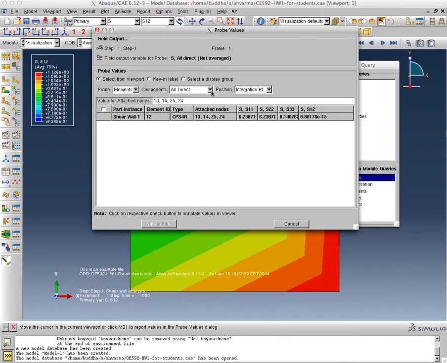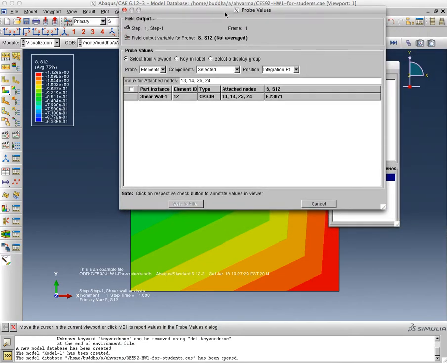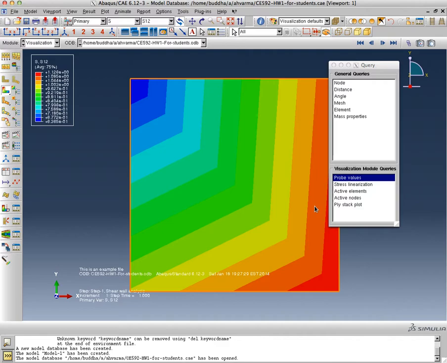Right? And I can also make it show me the selected value of S12 in this case, which is 6.23 or whatever it is calculating. Correct. So that's how I can probe an individual value.